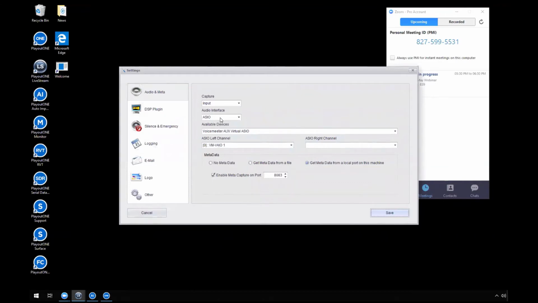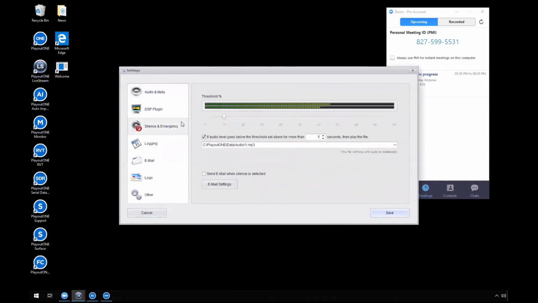If I pop into the settings here, if I go to silence and emergency, you can see the meters bobbing away there, and we can see where this is actually set. So if you were to get that slider and put that up there, it's going to be checking for silence around that point. That's not strictly silence, is it? So you've basically got an adjustable threshold that you can use.